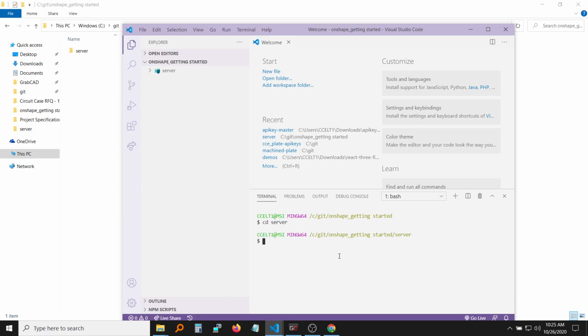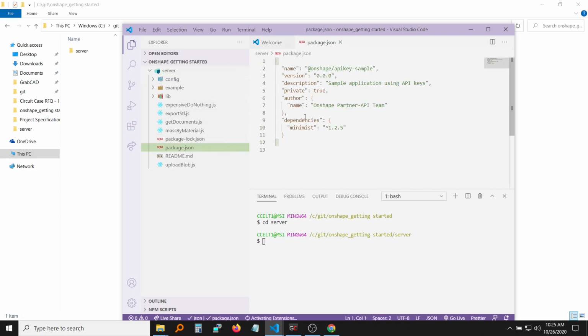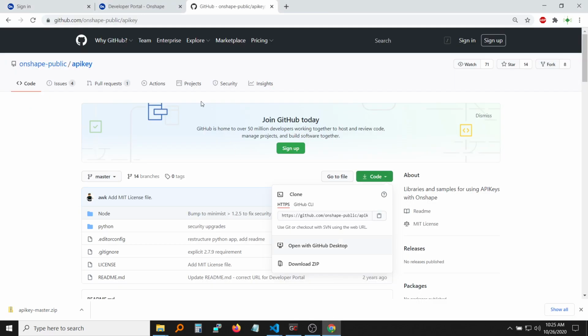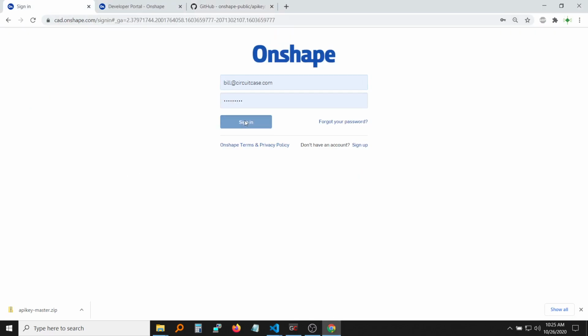And if we look in this server, it's only got one dependency, which is minimist. But we will do an npm install. And I have to go get some data from some sort of file.